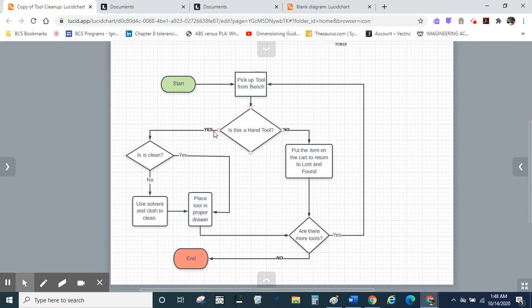So the answer is yes. Come over here. Is another decision box. Is it clean? So is the hammer clean? If the hammer is clean, then I follow the yes arrow. Bring this down. I place the tool in the proper drawer. And I can only exit from here in this direction. And go over to here, and I have another decision box. Are there more tools? If there are no more, I'll follow the no, and I will be finished. However, let's just say there are more tools. So I go back to yes. I go up and I pick up the next tool from the bench.